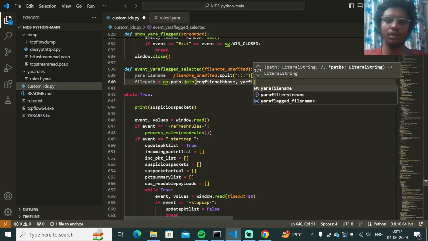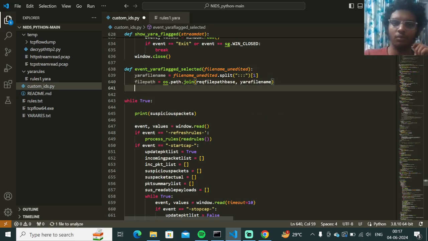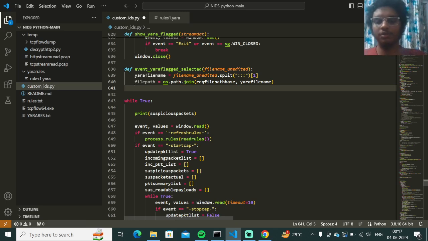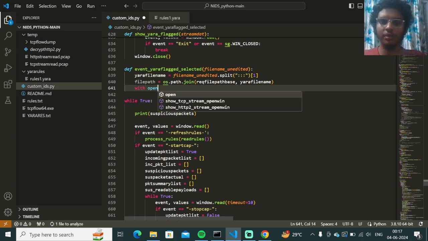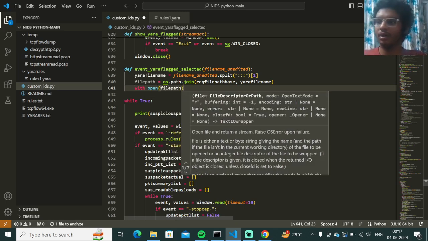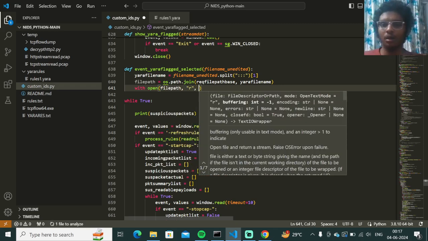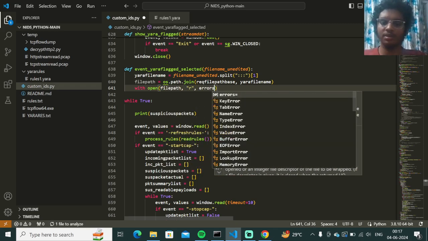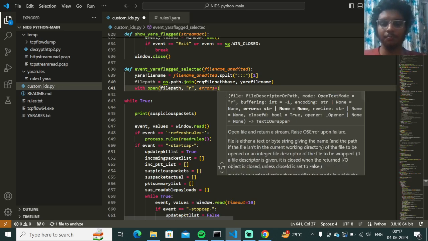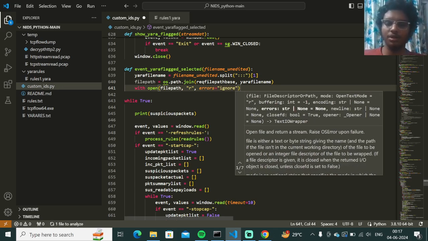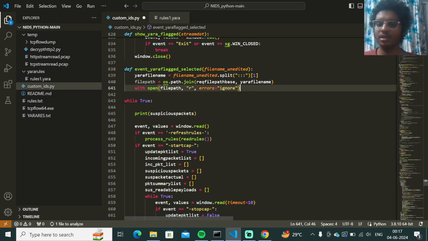So we have got the whole file path for that, and now we need to read the data. This is the file path for the flagged stream, that particular stream. So we need to read that data. So with open file path, we will open it with read permissions. One thing: many times these files contain many characters which are not decodable or readable. So for that we will just ignore the errors raised by that for now, and we open it as YARA flagged file.